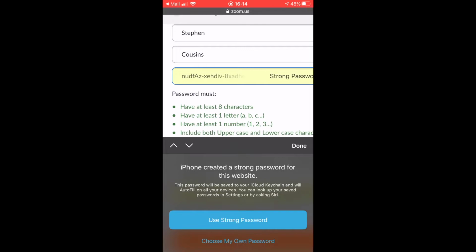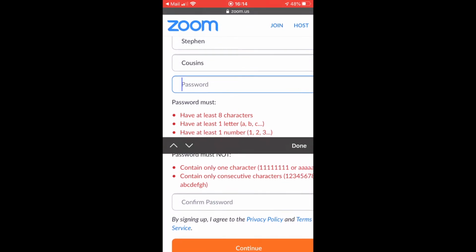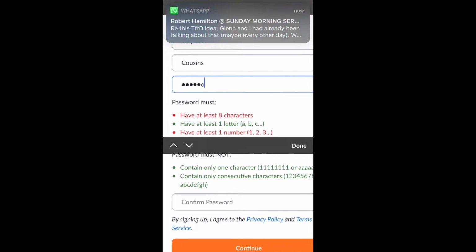Then you'll need to create a password. Create one that you'll remember, but the minimum requirement is 8 characters, at least one letter, one number, and a mixture of lower and uppercase. You'll see the requirements go green as you type them in.